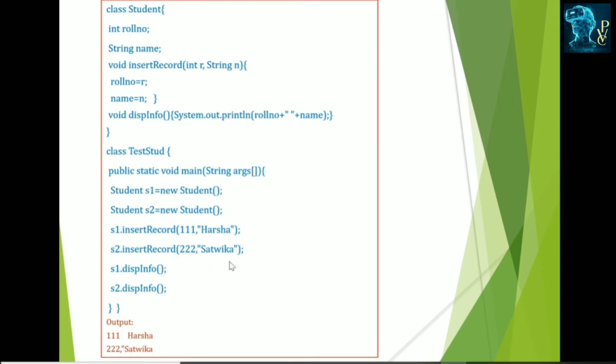These are the inputs which are passed when we are calling this method. The cursor moves to here because S1 is an object of the class type Student. And when we are calling S2 dot insert record, it also calls this. This is for S1 and this is for S2. The values we passed are displayed with the help of the display info method. So we call S1 dot display info and S2 dot display info. After this, when we execute and run, it displays the output of what we passed.